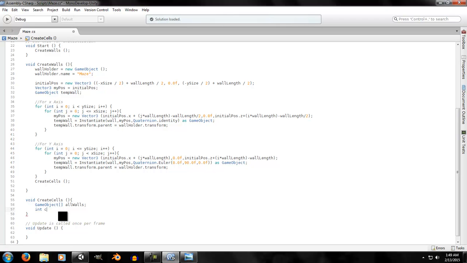So I'm going to call this wallHolder.transform.childCount.